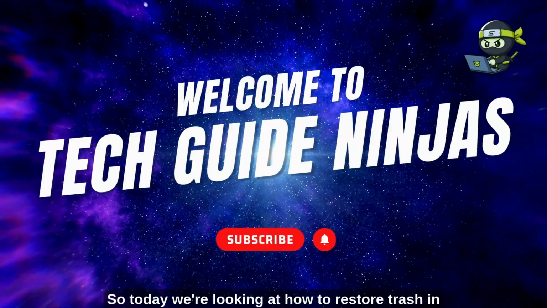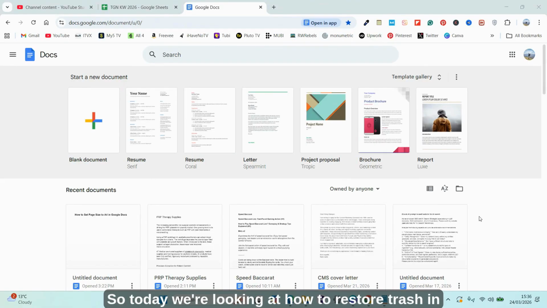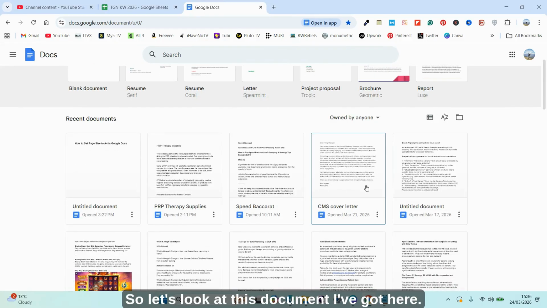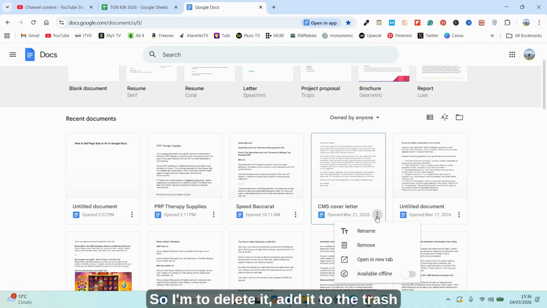So today we're looking at how to restore trash in Google Docs. So if you've deleted a document or article and you want to get it back, I'm going to show you how to do it. So let's look at this document I've got here. So I'm going to delete it, add it to the trash and show you how to get it back.